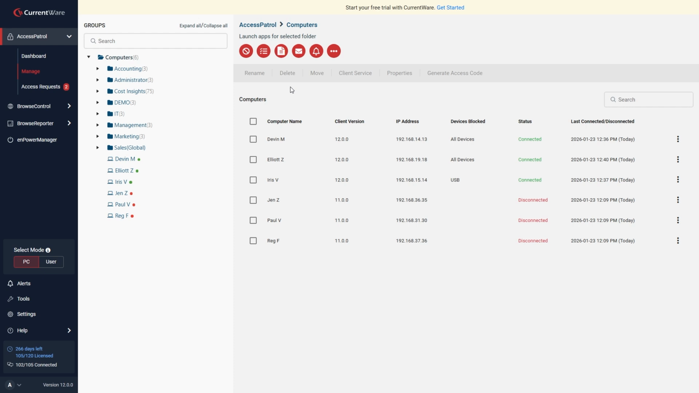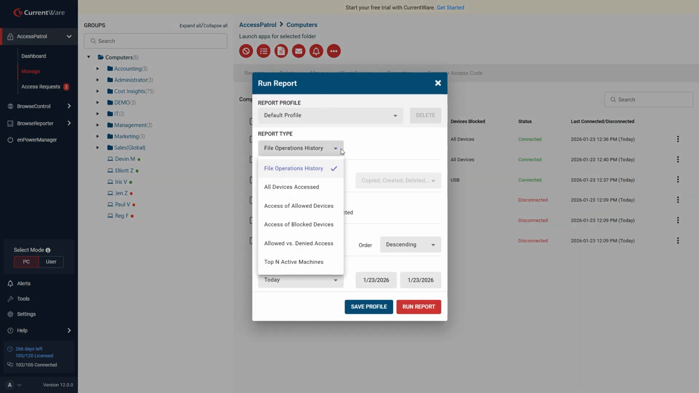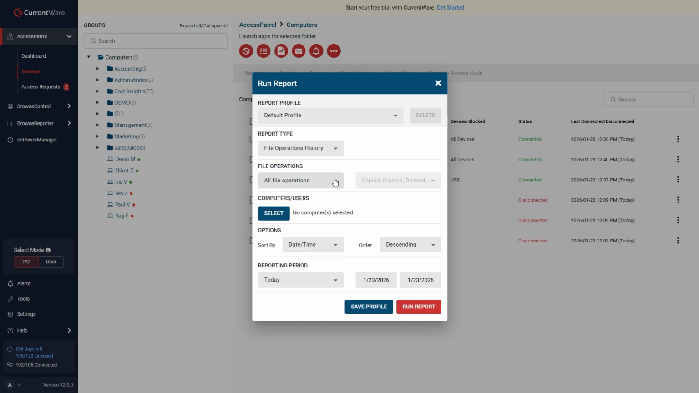Alright, let's get started. First, click on Device Reports. Under Report Type, you can see all of the available report types: file operations history, all devices accessed, access of allowed devices, access of blocked devices, allowed versus denied access, and top and active machines. For this example, we'll configure a file operations history report.